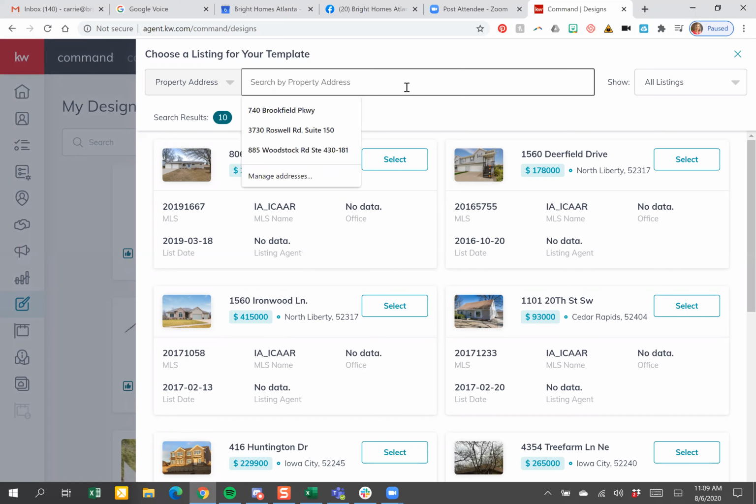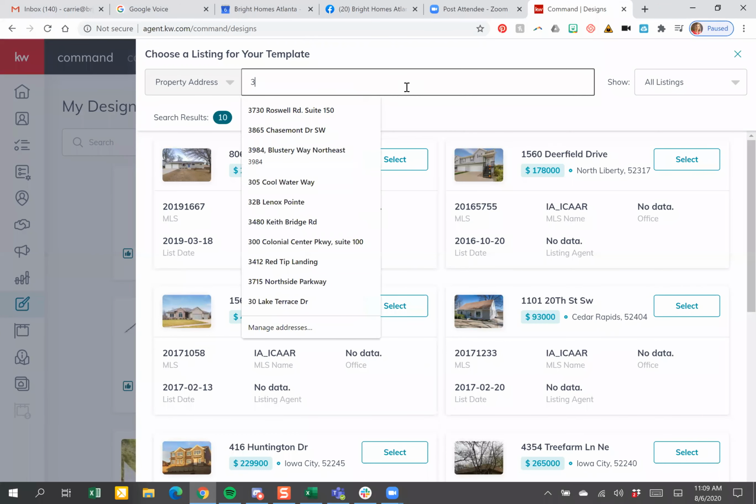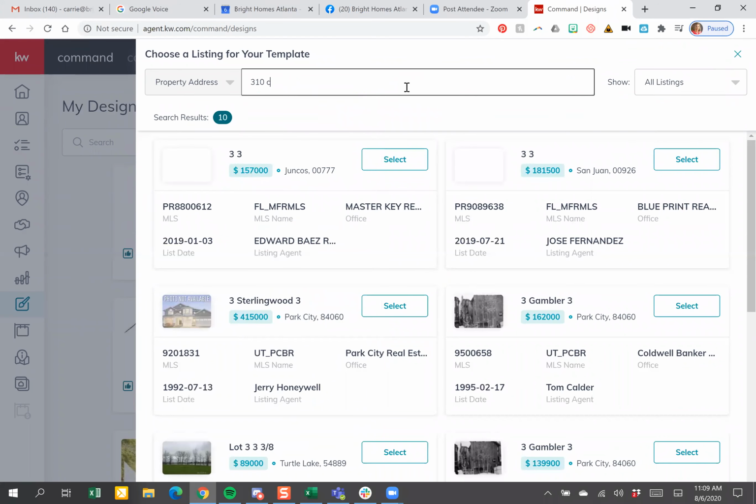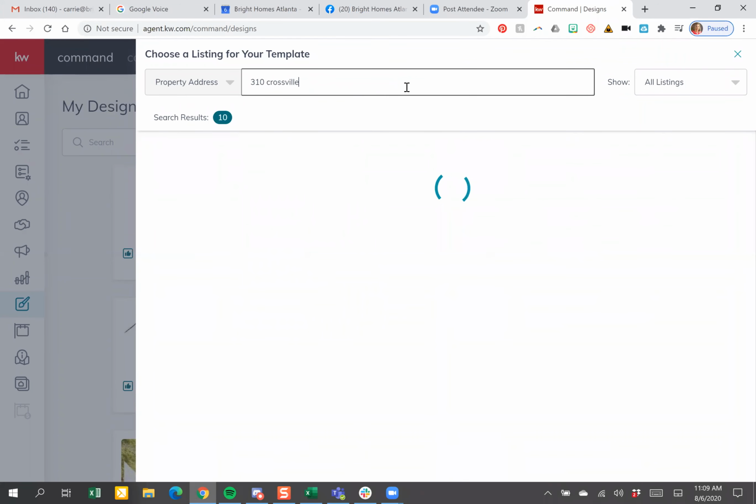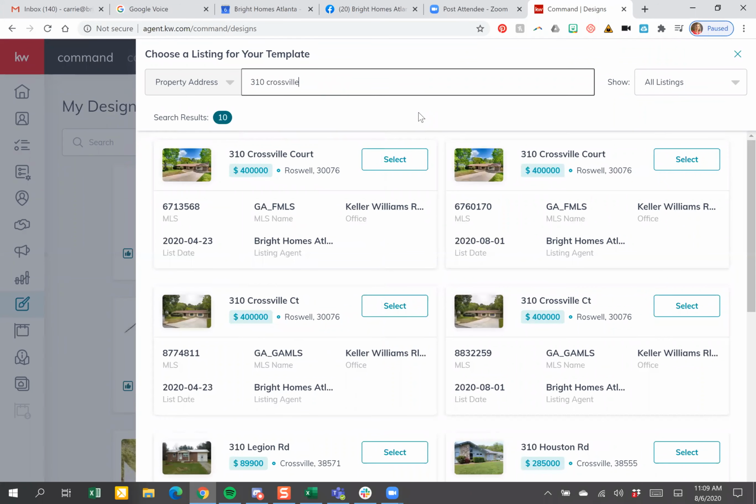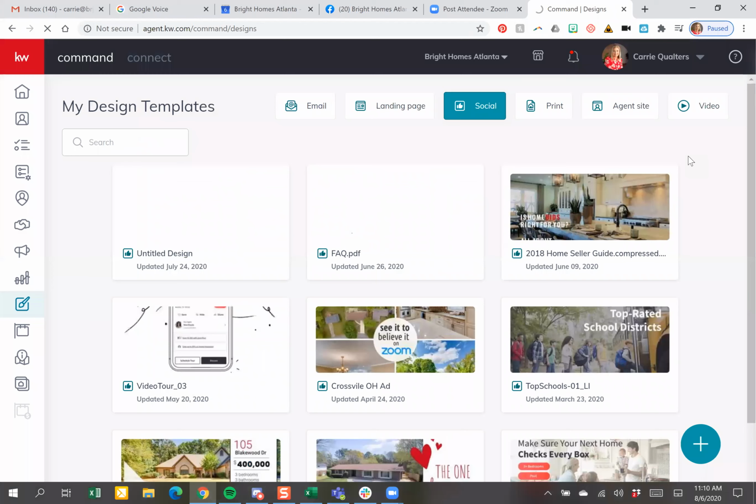So if we want to use, here are my active listings. This is the active one. That's the expired one. So I'm going to select that, and that's going to open up my designs editor with a listing already attached.